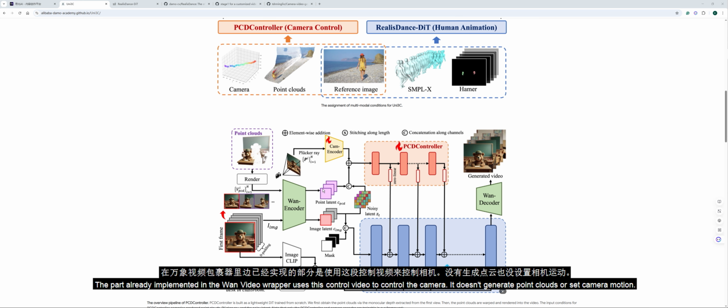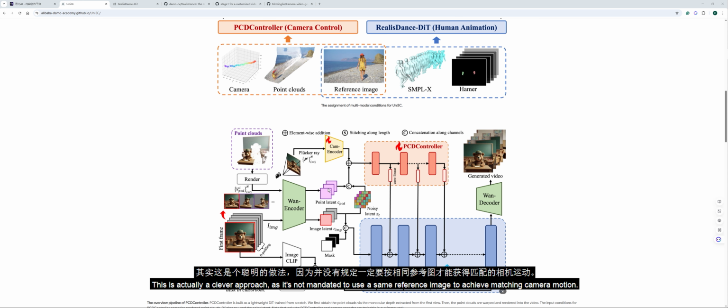It doesn't generate point clouds or set camera motion. This is actually a clever approach, as it's not mandated to use a same reference image to achieve matching camera motion.